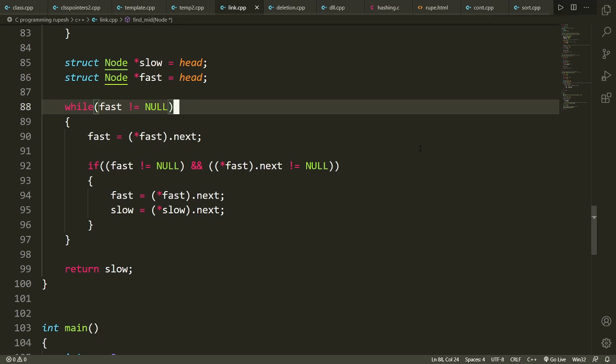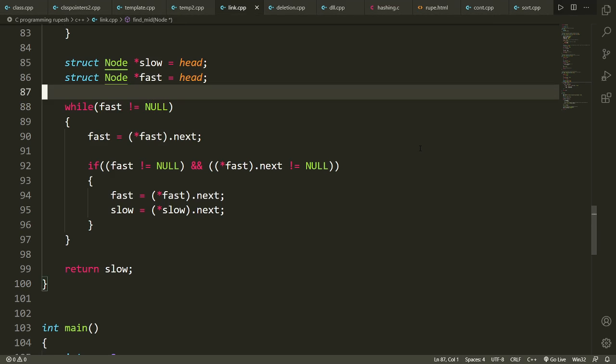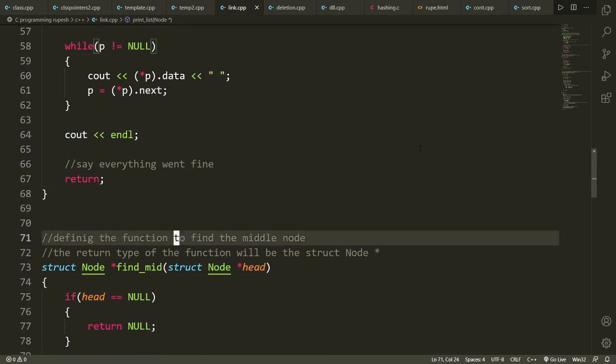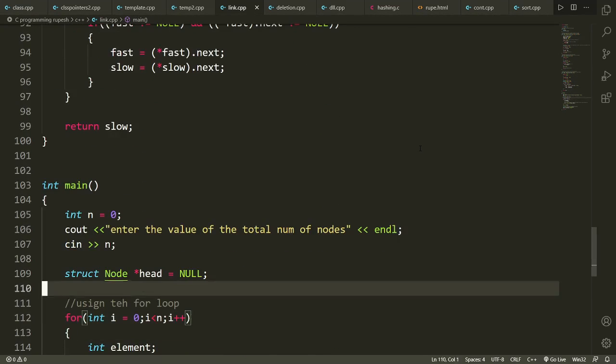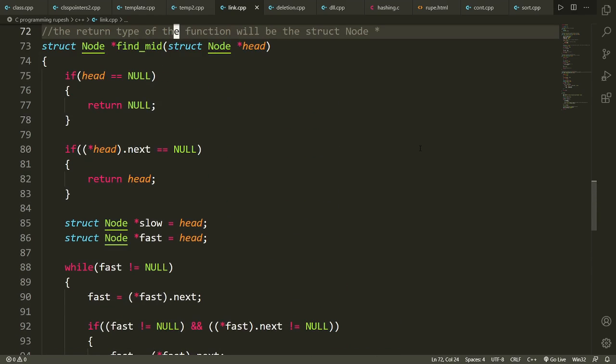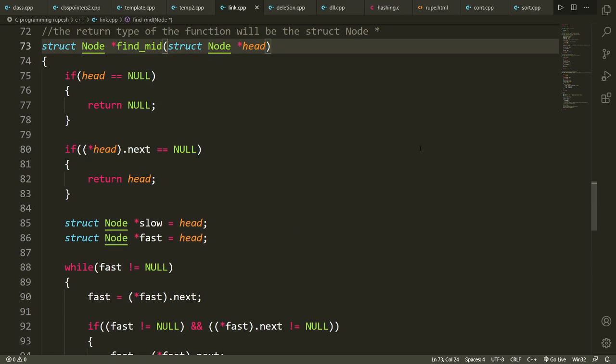You can apply this concept either in the case of a doubly linked list or a singly linked list. I hope you have understood it. If you have not understood it, then please go back and see this video once again.